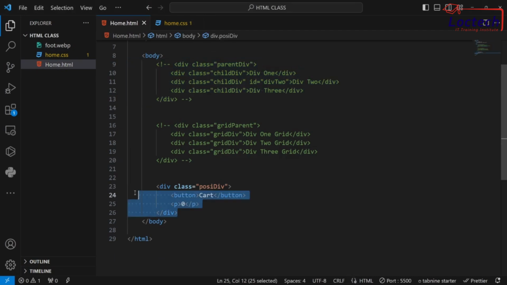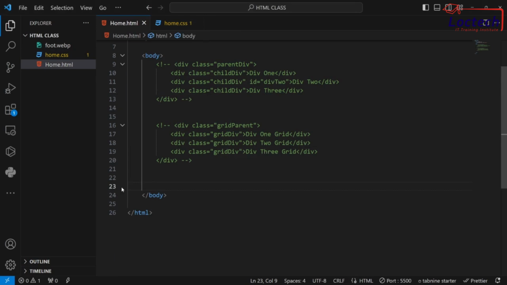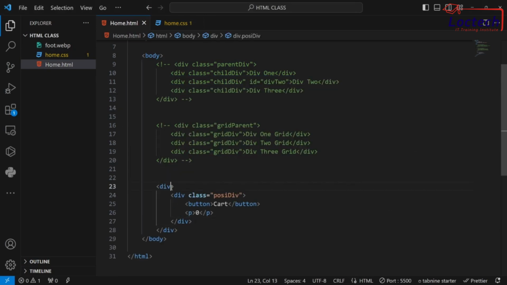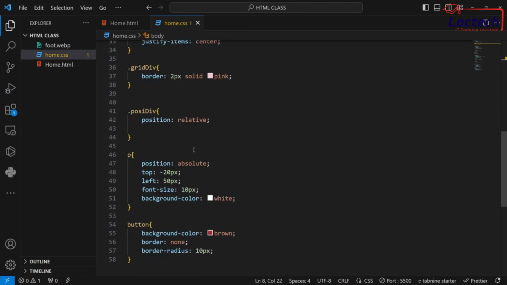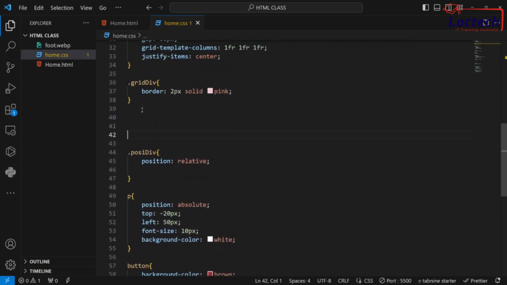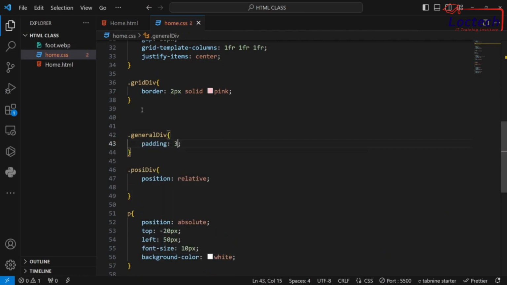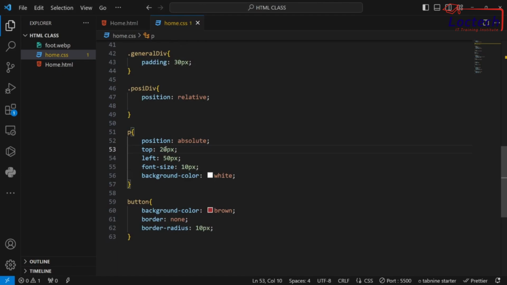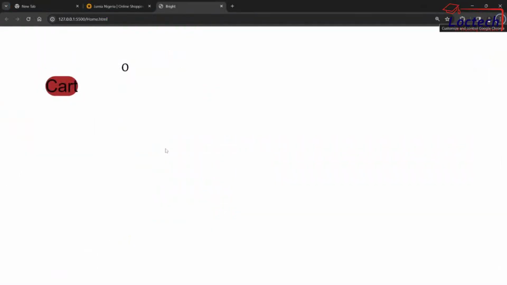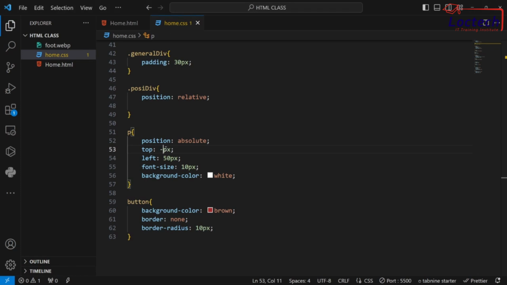Or, let's append this stuff inside a general div, and give it a class of general, and apply the padding here. This is where we start. We can give that a padding of like 30 pixels. I think this is perfect. Now we can get rid of the top of 20. Let's say minus 10, or actually minus 5. Then for left we can give it 10. This is perfect.